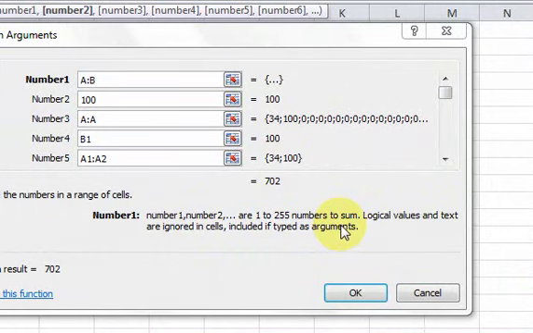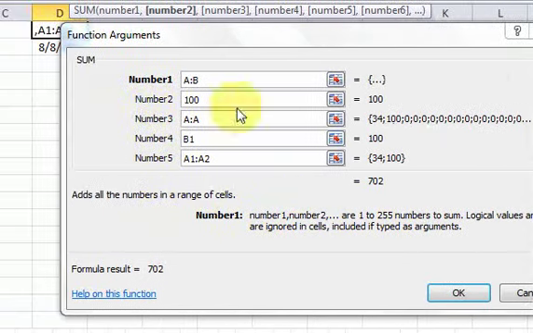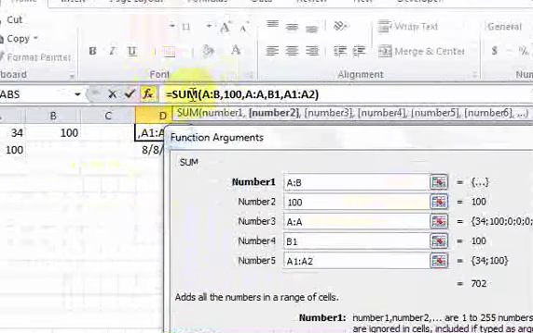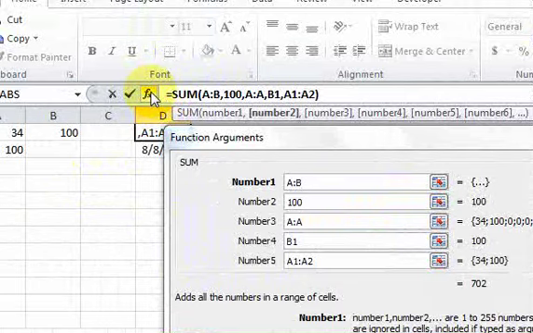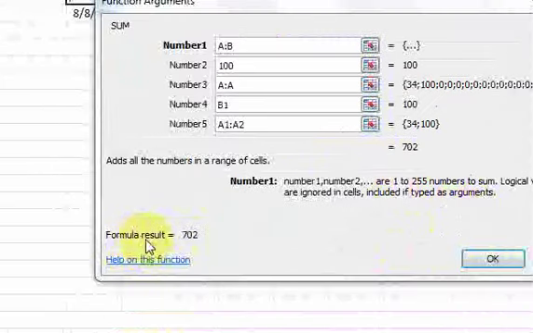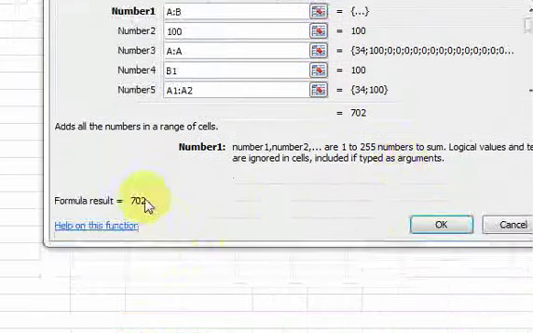So it gives you a description of what the function does. And I mean, it's a ton of information. It's right here in Excel by clicking this button. And remember, we clicked the button when I had sum in the formula bar, but I'll show you what happens if we don't. And also down here, you get this formula result equals 702. So it tells you the result.